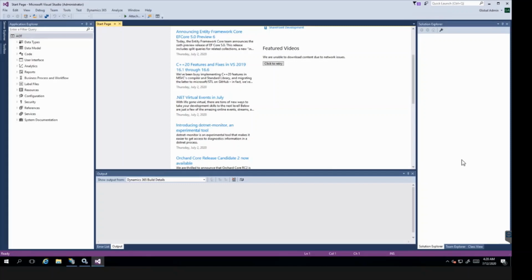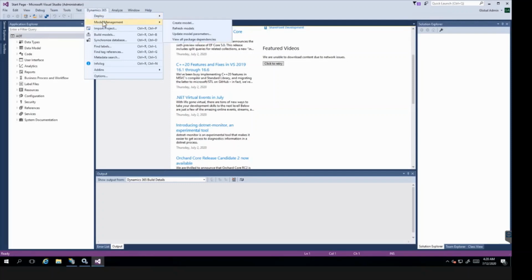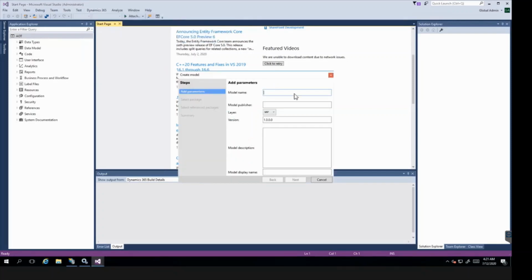So in Visual Studio, in the Dynamics 365 tab, click on Model management, and click on Create model. I will create one model and name it D365 training. Publisher name is PP. You can write your company initials. Layer as user. In the description, write some meaningful description. Let's say I will write payroll solution.